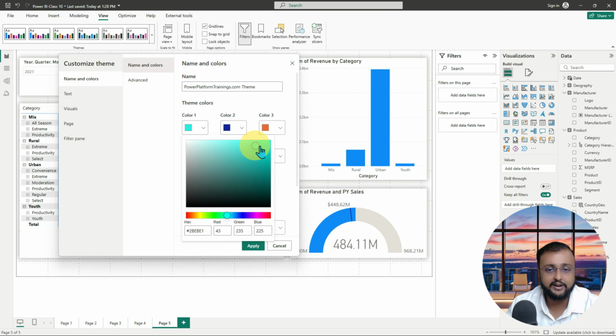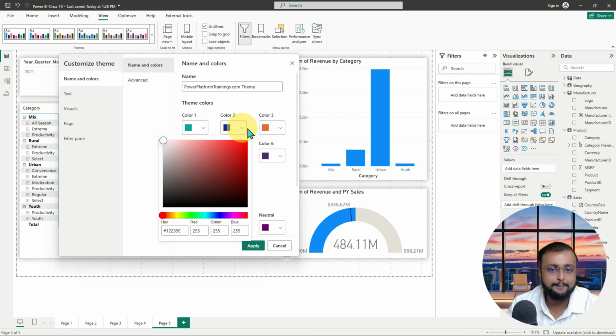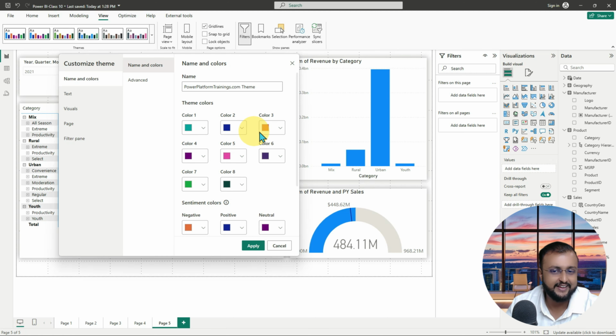Now I can provide any theme color which I like. Let's say I provide my primary color as this one, this kind of cyan color. I'm keeping other colors as is, but if you want to change them, you can. You can just play around with these colors.